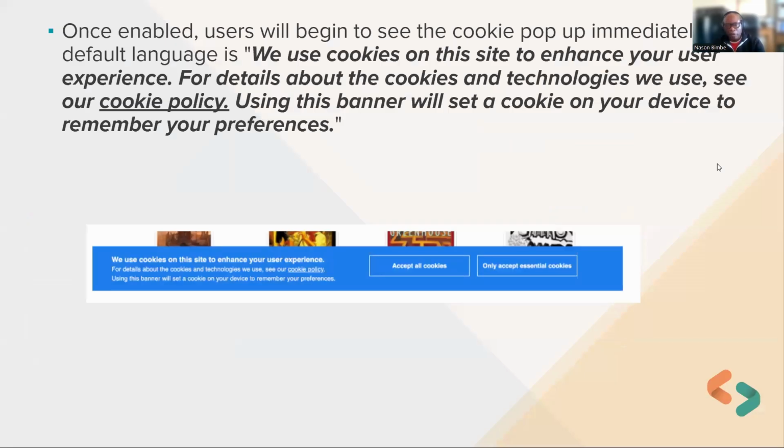So once it's enabled, users will begin to see a cookie pop-up immediately. The default language on the cookie banner is: we use cookies on this site to enhance your user experience. For details about the cookies and technology we use, see our cookie policy. Using this banner, we'll set a cookie on your device to remember your preferences. So this is how it will look.